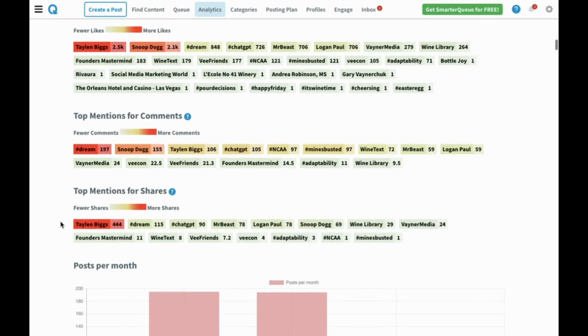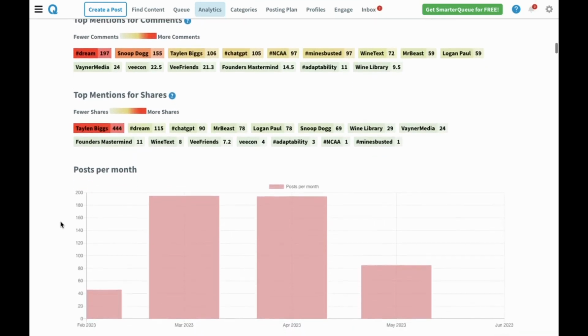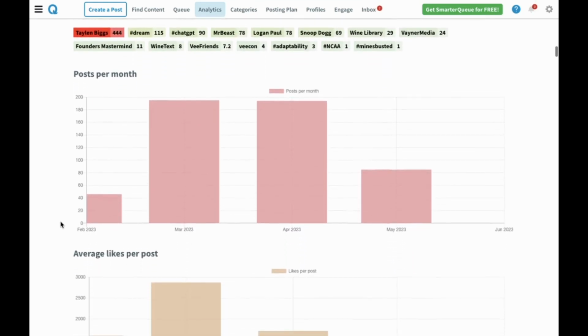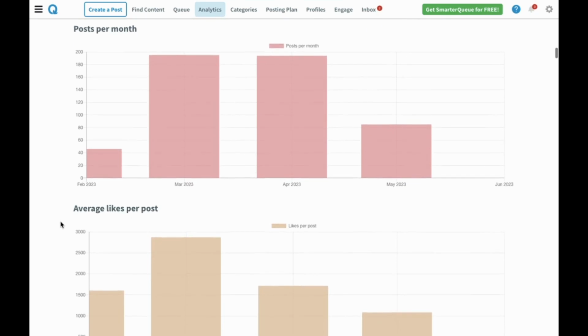Next, under post per month, we can see the posting habits of the Analyze Social page. If you're not sure how frequently to post, look up your closest competitor and see how often they're posting each month. This is a great place to start, though remember, consistency is key.